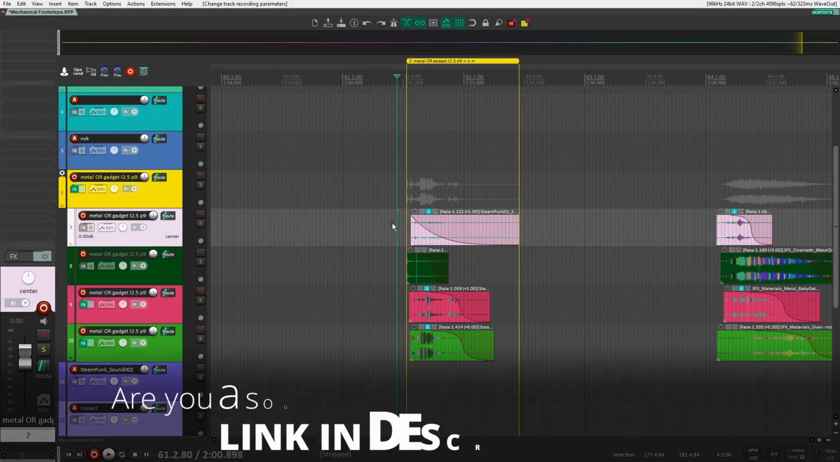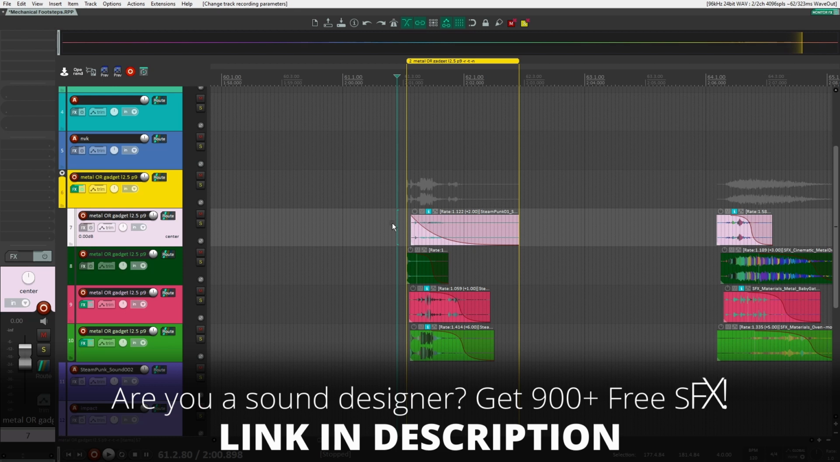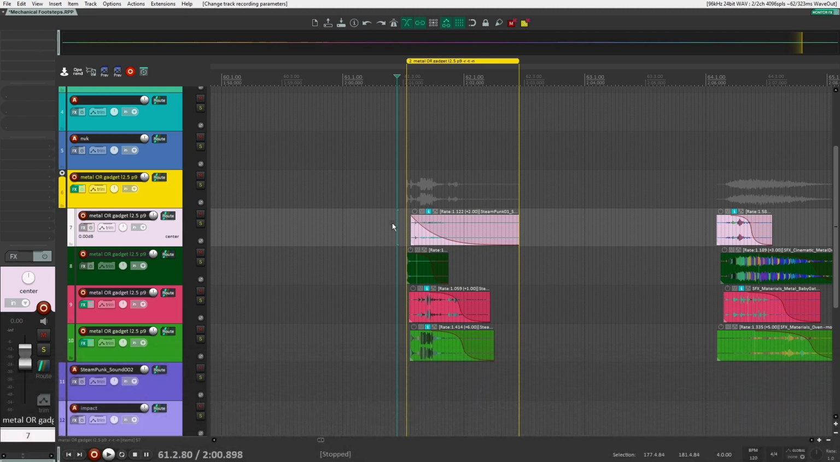All right, so here we are inside of Reaper, and this is actually a session I had from when I was designing my steampunk mech sound effect pack. I'm going to show you the process I went about to create these footsteps. And the footsteps are actually from that sound pack. So if you're ever interested in checking it out, I'll leave a link in the description below.